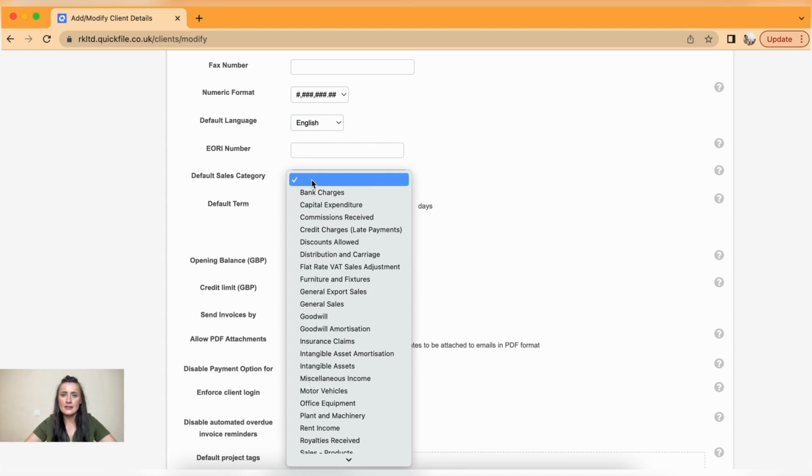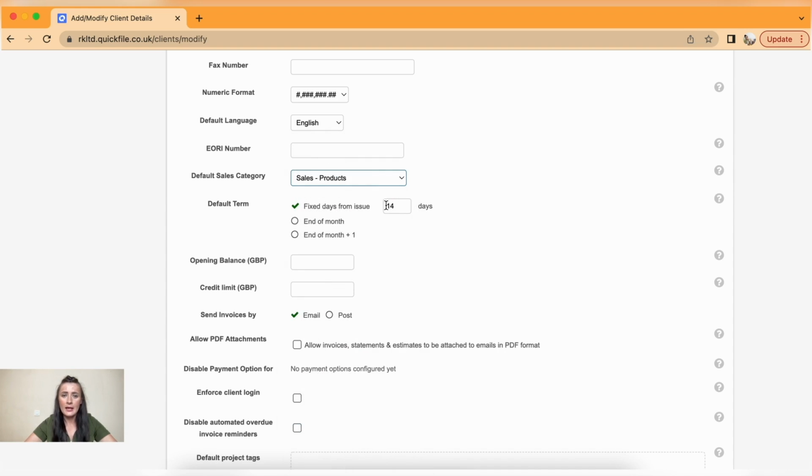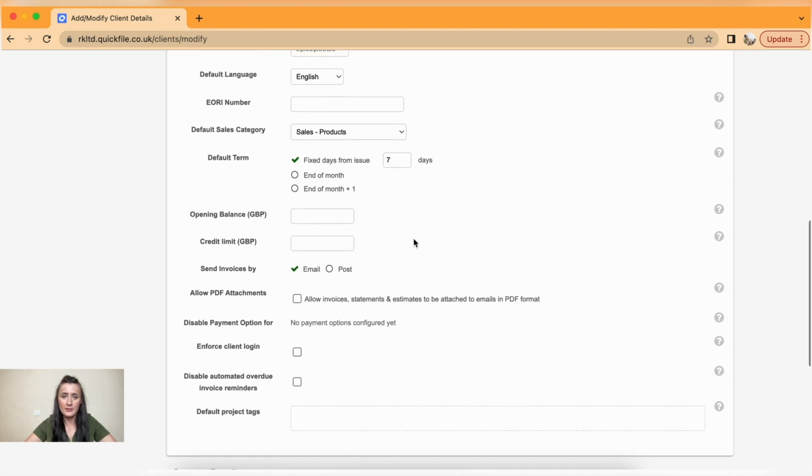So in this case, I have Shop Limited, and it would be falling in my sales of products. If you have amended your chart of accounts to separate sales of products and sales of services, like revenue from products and revenue from services, select the one which is appropriate. So I have sales product. And for default payment terms, I'm giving 7 days to this customer to pay their invoice.